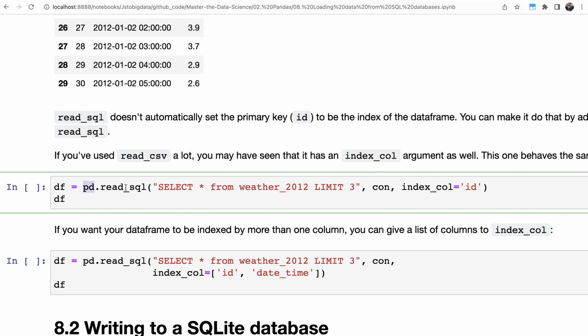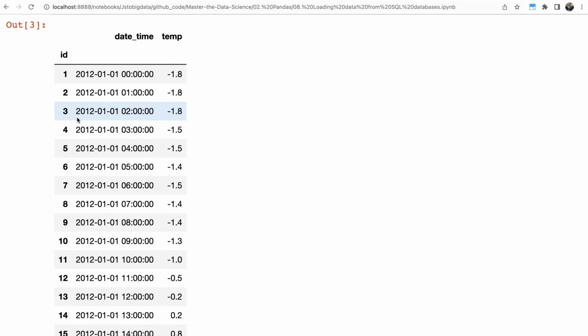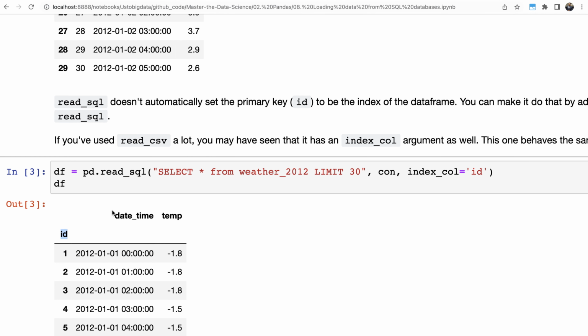I'll do pd.read_sql and specify the query here. Maybe I want to fetch the top 30, so that's okay. And then I'll specify the connection object here, and I'll say index_col equal to ID. So my ID column in the table weather2012 would become the index in my data frame. Let's run it and see. Yes, exactly. You can see that it has considered ID as the index for my data frame.